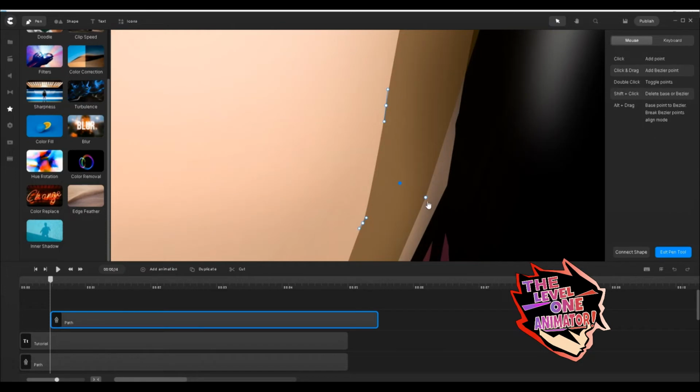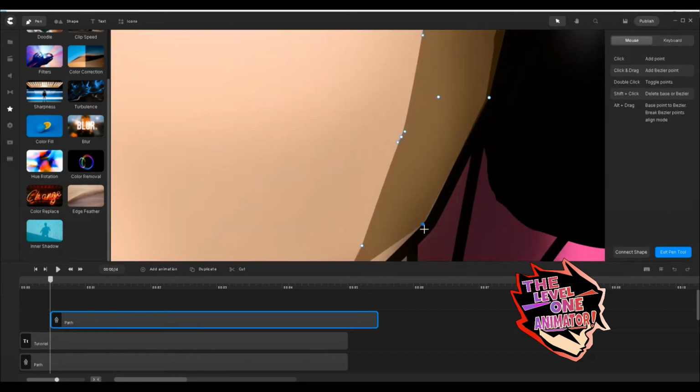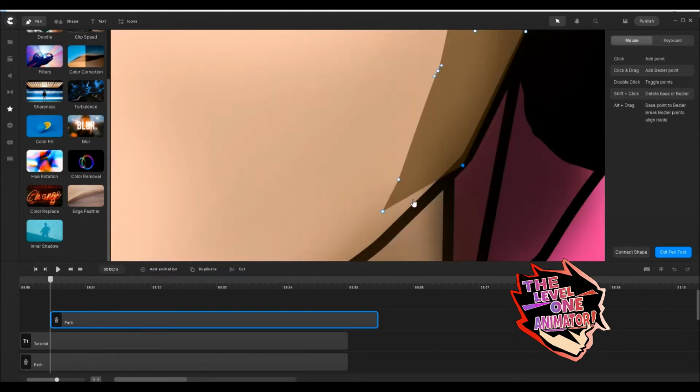Oh, this is wonky, this is going to do my head in. Let me just do a quick little fix to this. I'm overlapping, I'm not even bothered.